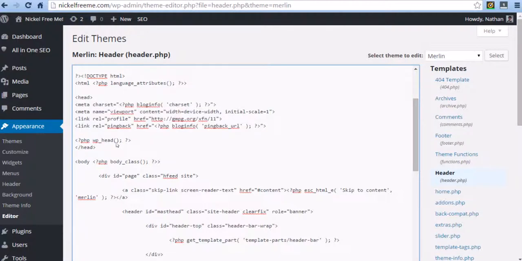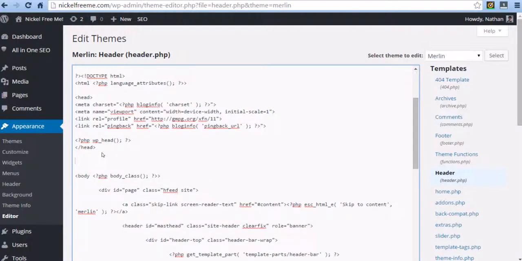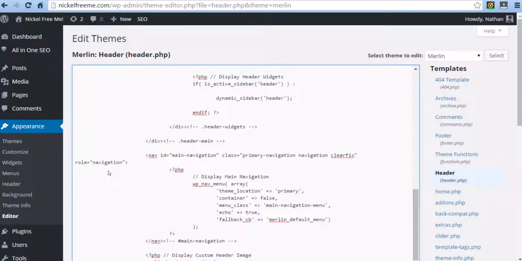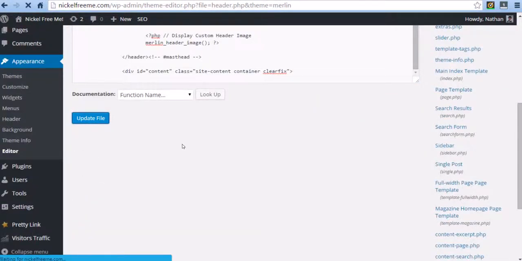So if you go in here, and then right between the head section and the body section, if you just hit enter twice, and then you put this right here just so that you know where it's at and it's easy for you to find. Alright, that should be what it looks like. And then you come down here and you hit update file.